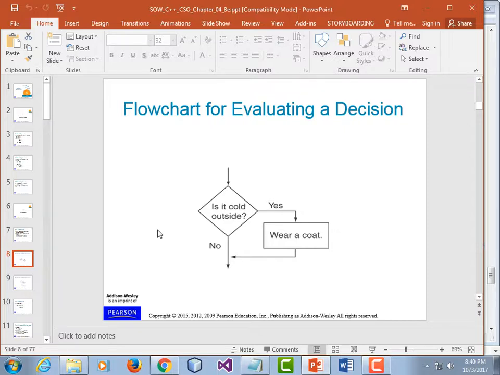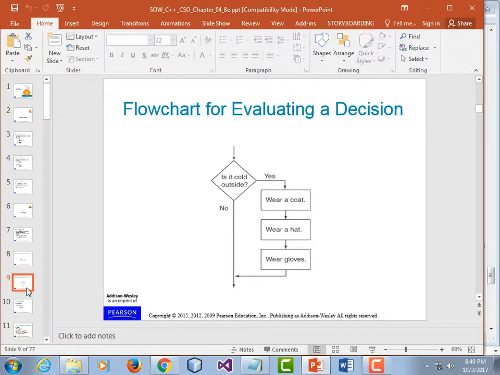Flowchart. Is it cold outside? Yeah, sure is. Wear a coat. Quintessential branch. Is it cold outside? Yes. Wear a coat, wear a hat, and wear gloves. So this is a body of code with 3 statements in it. So we'd use curly braces to hold those 3 statements. If, curly brace, blah, blah, blah, end curly brace.